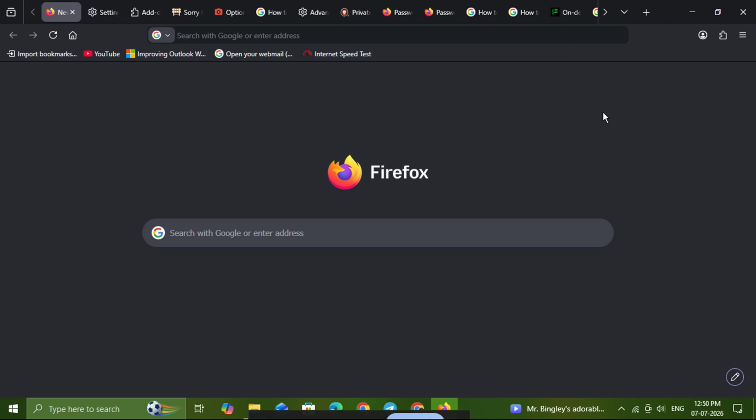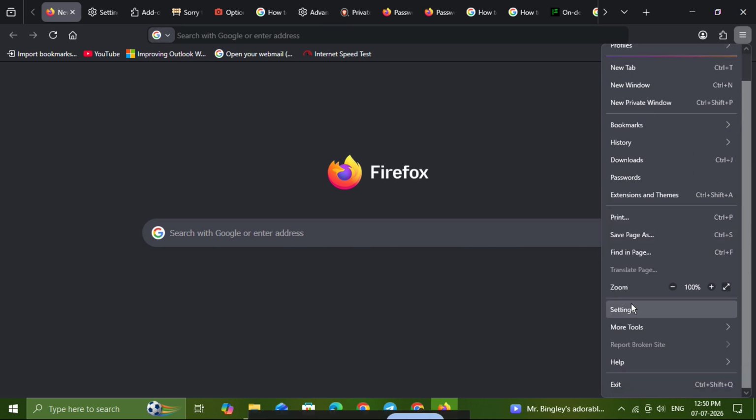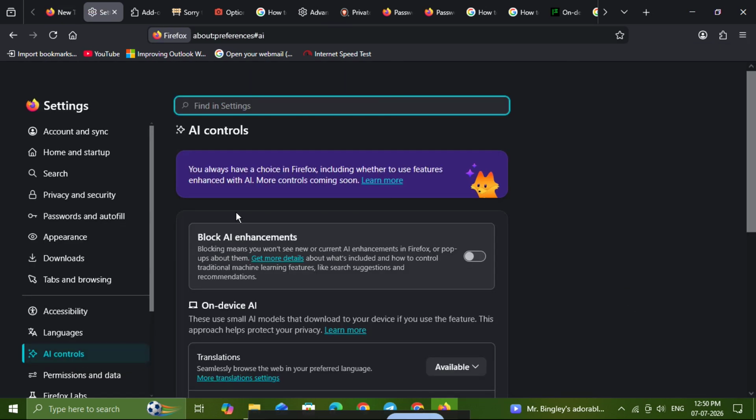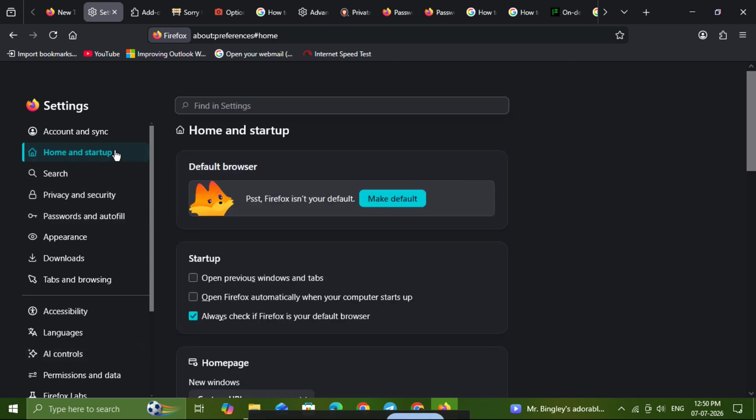Now, if you want Firefox to automatically reopen your tabs every time you start the browser, there's another setting you should turn on. To do that, click the three-line menu again and choose Settings. Once the Settings page opens, look in the left side panel or Main Settings area for Home, then scroll down to the Startup section. Here you will see an option labeled Open Previous Windows and Tabs. Check that box. Once this setting is enabled, Firefox will restore your previous browsing session each time you launch the browser after closing it normally.